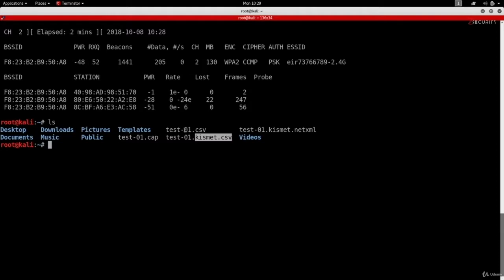Now also notice that AirodumpNG automatically appended -01 to each of these files. So in the future, when you go and try to use the capture file, make sure you append -01 to the file name that you specify in the command. Now, the main file that we're going to be using is the cap file. Again, this file contains the data that we captured during the period that AirodumpNG was working.